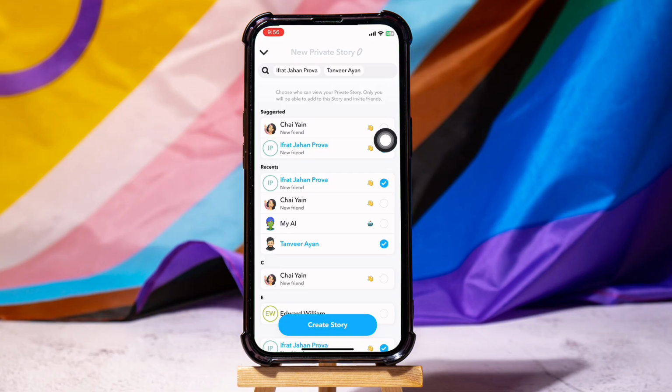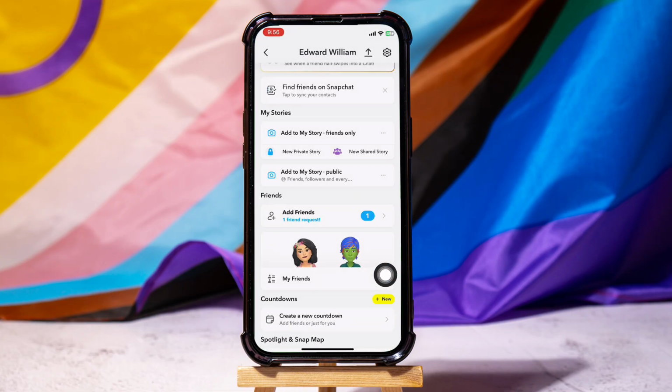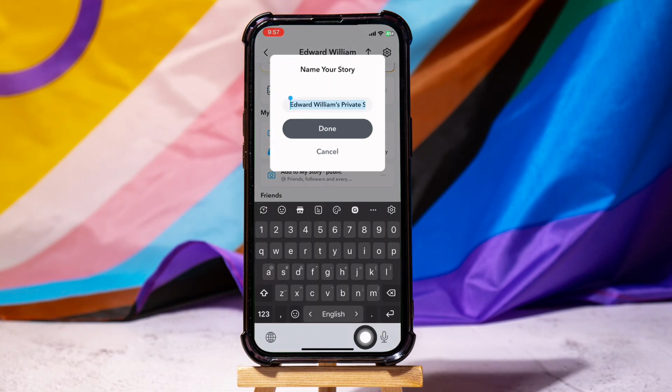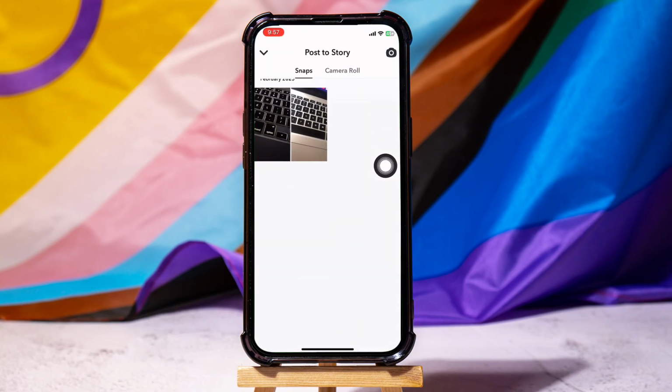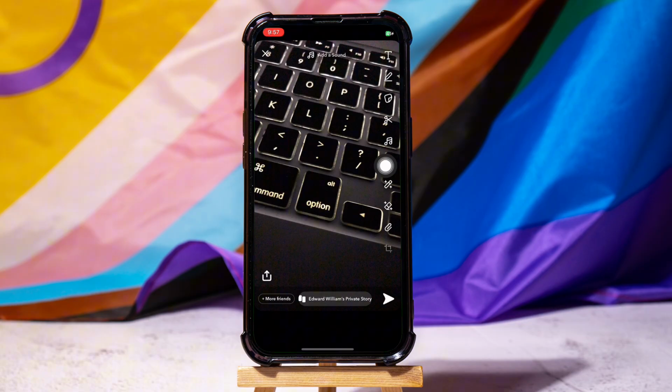After selecting the specific audiences, tap on the Create Story section right at the bottom. Then you can name your story with whatever you like. Tap on Done. A private story section will appear by the name that you've set previously. Tap on that option. Select the media from the Snapchat gallery.